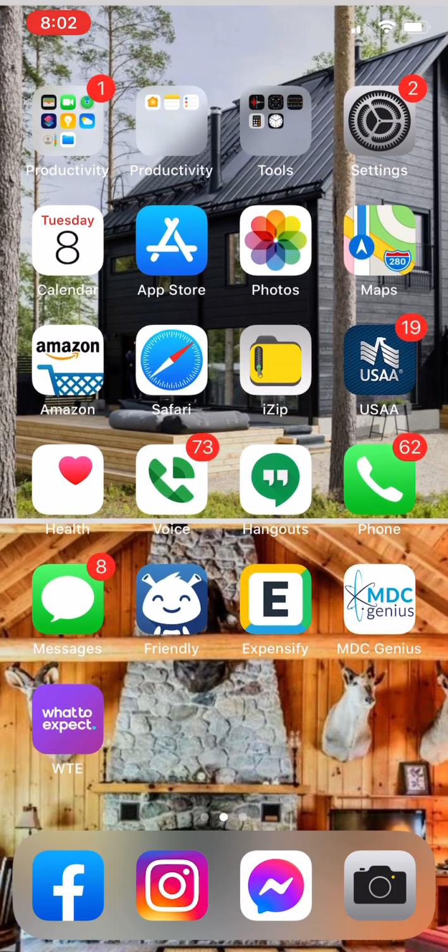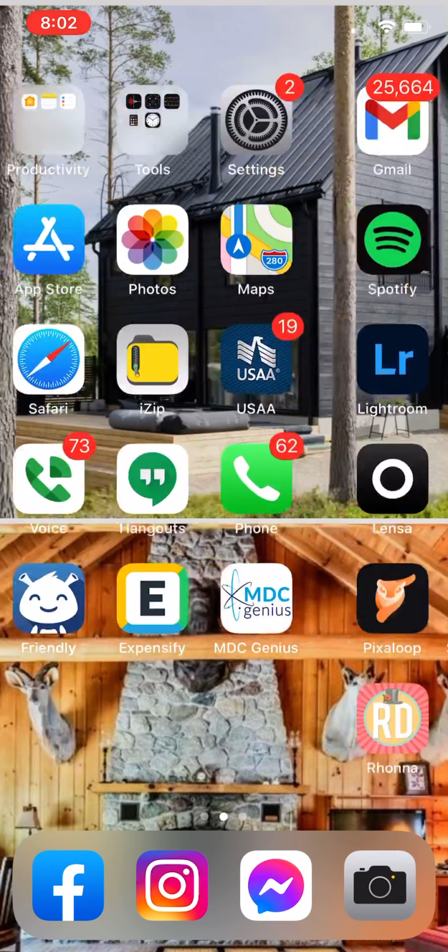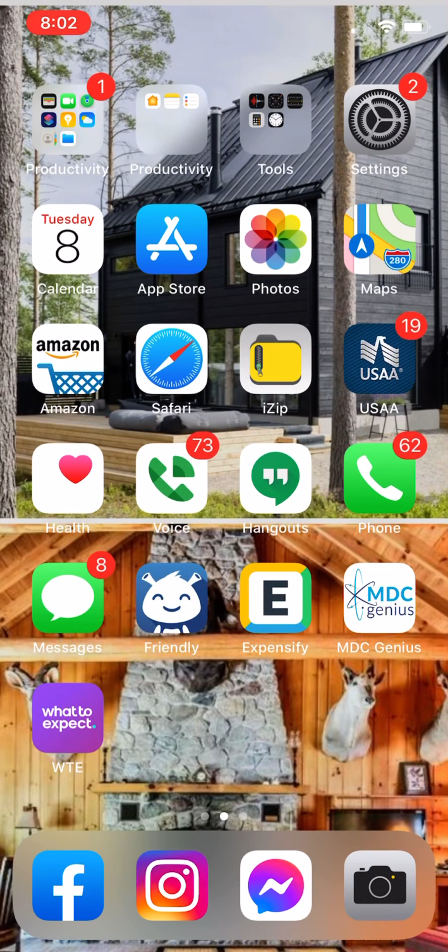Just keep in mind though, if you are using this app, please do not use it for any malicious intentions, like downloading videos in groups that are private, because that does violate the rules. So just be mindful of that and use it for the right reasons.